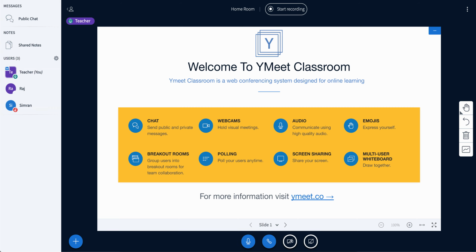Okay, so this is where you can create breakout rooms, and you can have students join different breakout rooms when you want to work with students individually.